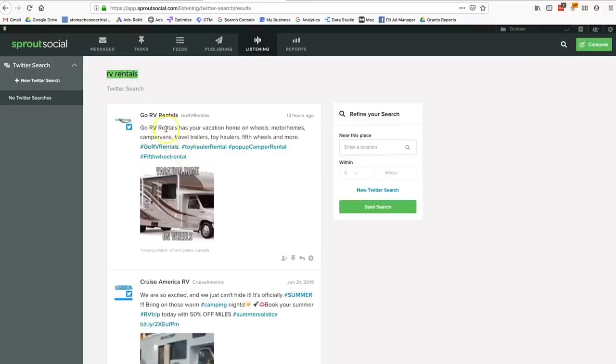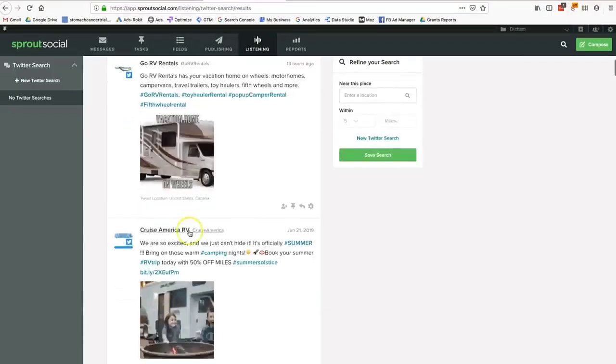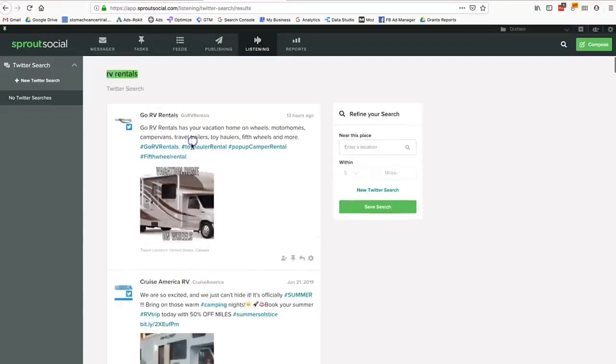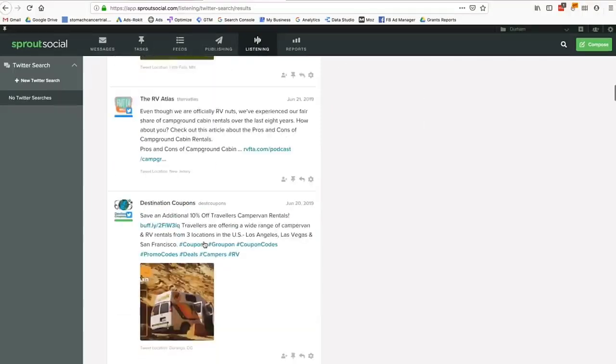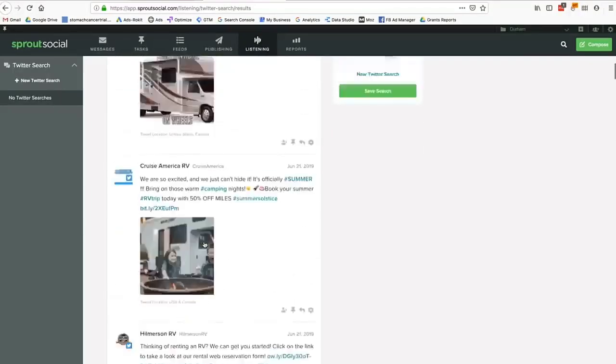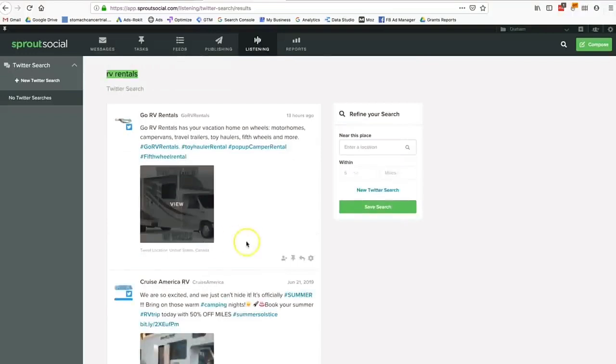And so here we could take a look at what some of these particular brands are doing, like Go RV Rentals, Cruise America RV. We could see, just scroll down, and we can get a sense of, in particular, what people are tweeting about, what other companies are tweeting when it comes to this particular keyword, RV rentals.